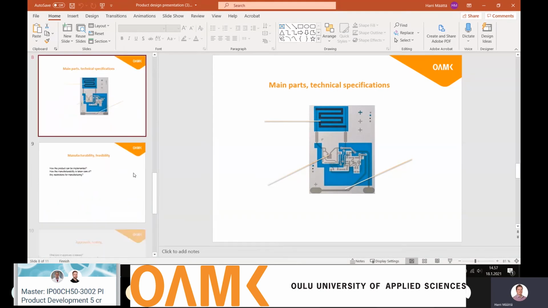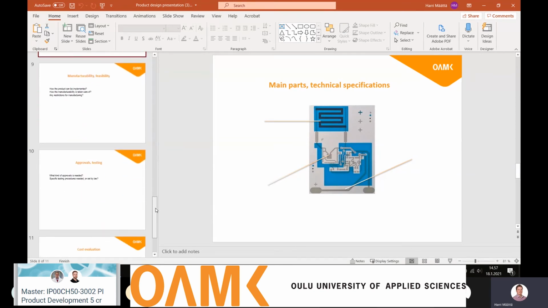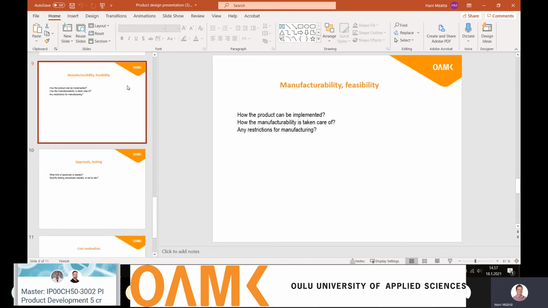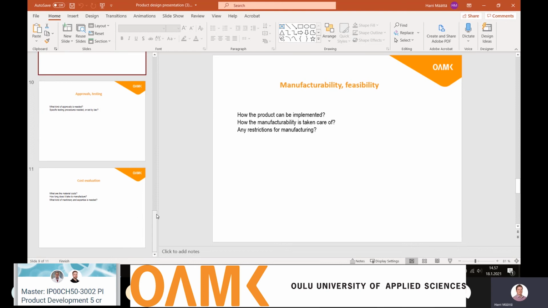You can present the main parts and the technical specifications of the product. This is highly dependent on what kind of product we are talking about, but for most products, you can present some specifications of what you have designed. Then you have to think about the manufacturability and feasibility. Is it even possible to make it? How can the product be implemented? This is quite important when we are talking about printed intelligence products, because already in the design phase, you have to think about how to manufacture it.